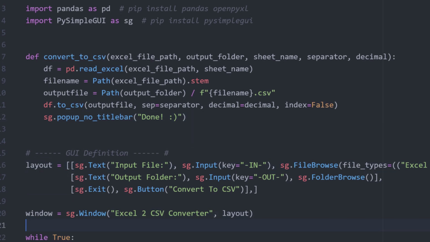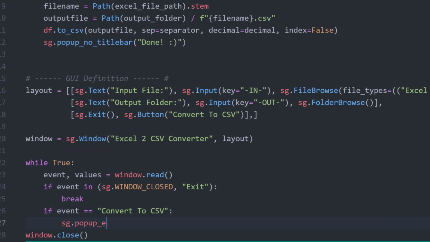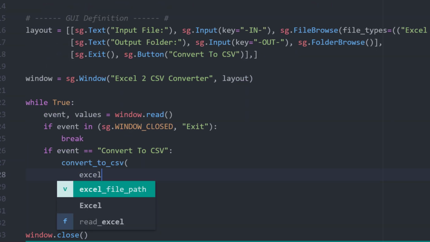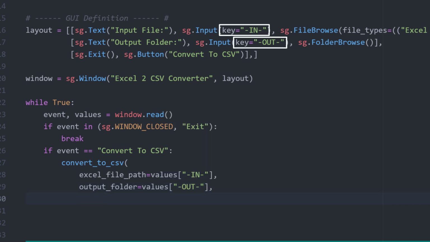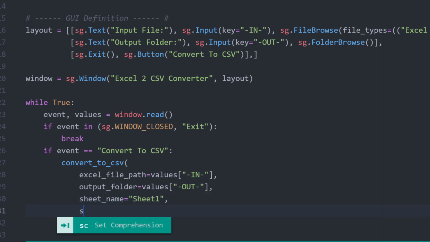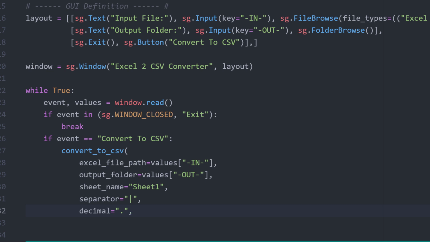With our function in place, we can now use it instead of the error pop-up window. So when the user clicks the convert to CSV button, we want to execute our function. The Excel file path and output folder will be stored in the input fields, so the values dictionary. For now, I will use some hard-coded values for the sheet name, separator and decimal value. We will take care of this later in the video when we implement a dedicated settings function.